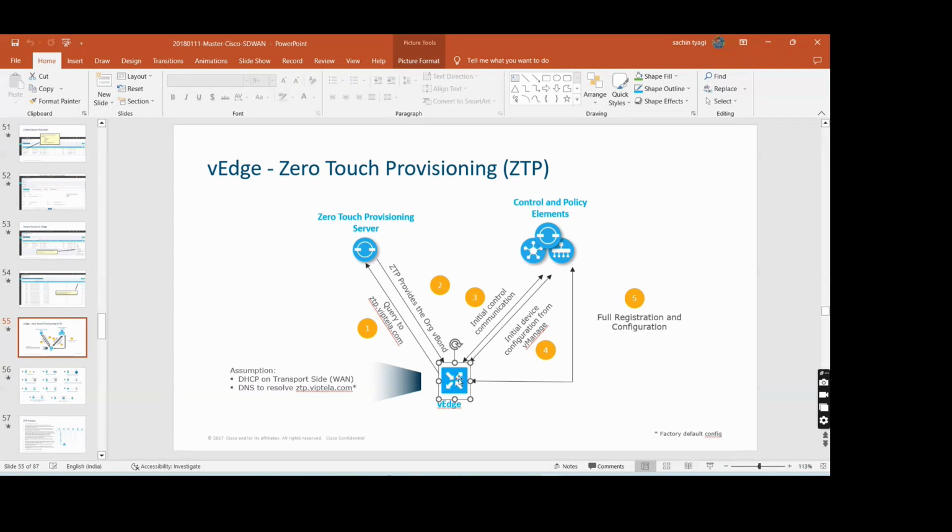When it is pushed, it has all the information: system IP, site ID, organization name, vBond IP, all the information, and finally it will make the tunnel with the vManage. That's how, in step 5, you can see full registration and configuration.